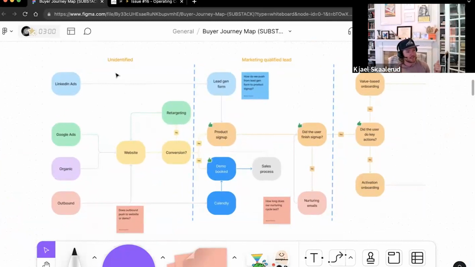They've lit up LinkedIn ads, Google ads, organic, outbound, and then they're starting to consider what that buyer journey looks like as a function of where the buyer is in their journey and which prompts or activities they're using to kind of nurture the user along.